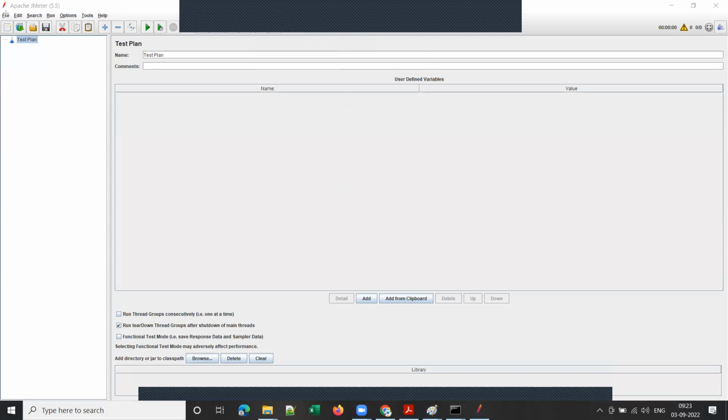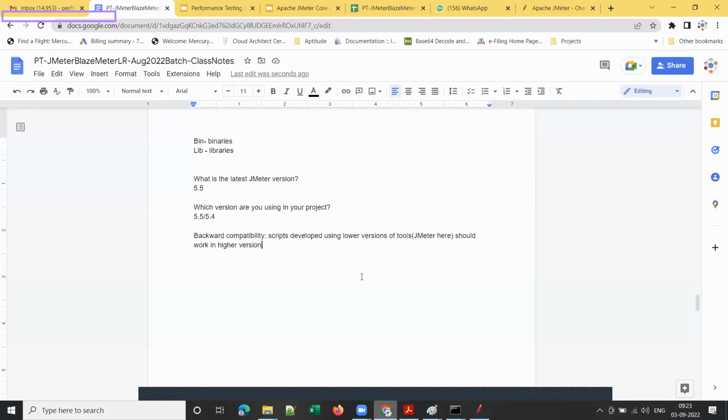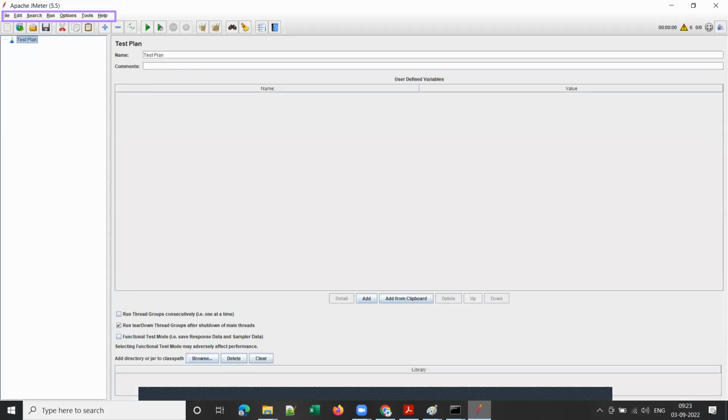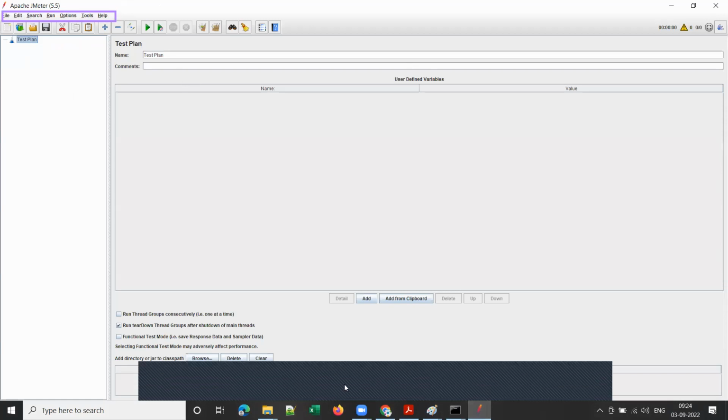Okay. So this is called the menu bar. File, edit, search, run, options, tools, help. Anywhere, even in a browser, we have some menu bar, isn't it? See, this is called the menu bar here: file, edit, view, insert, options. In the session, when I say menu bar, I am referring to this one. Okay, please remember this.